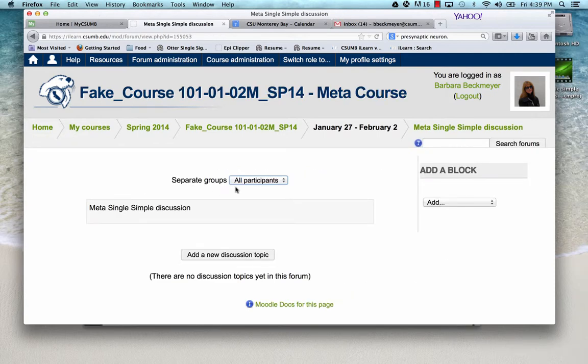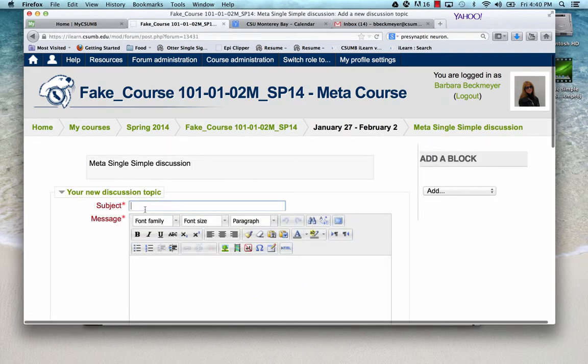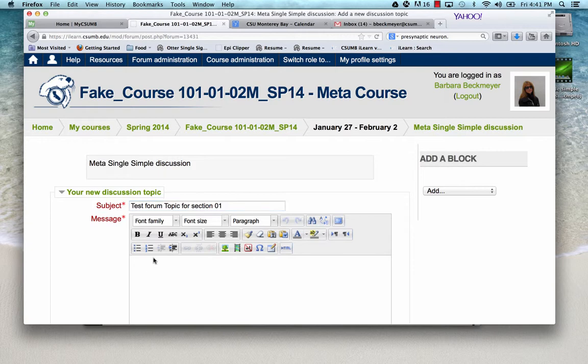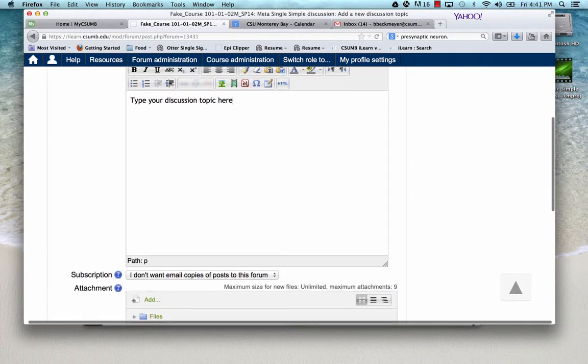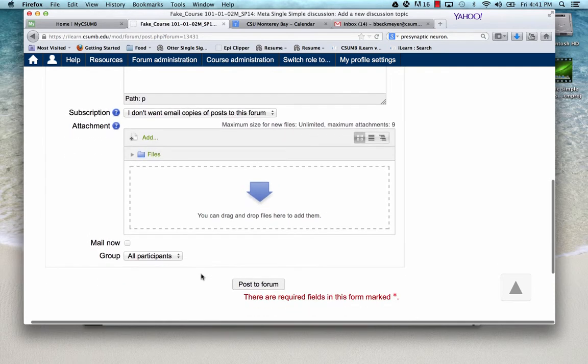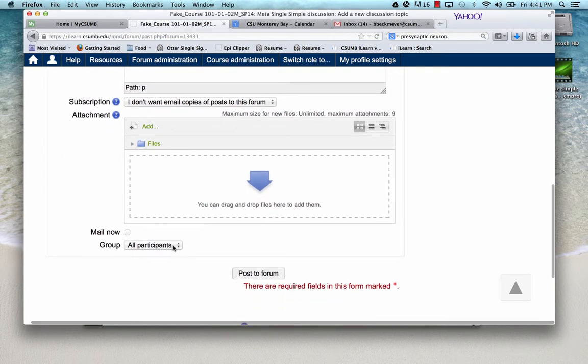Now you want to make sure that in your main page of your forum, Separate Groups is set to All Participants, and you want to add a new discussion topic. We're just going to name the discussion Test Forum for Topic Section 01. Type in your discussion topic here. We're going to scroll down, and under Groups, we're going to make sure it's just going to be for Section 1. Click the Post to Forum button.